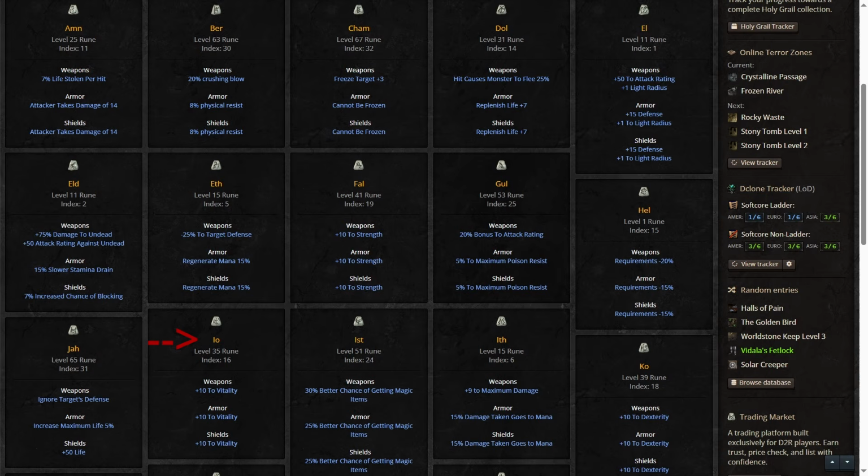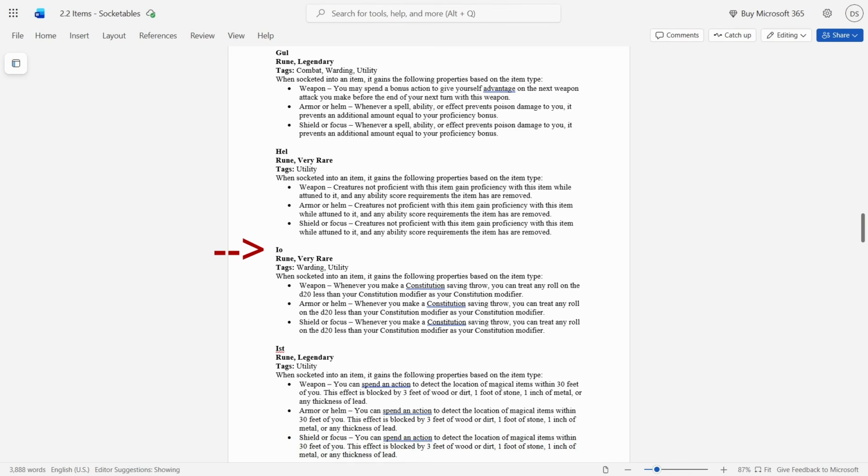You just have constitution saving throws. In this case, what it does is it raises the floor of your constitution saving throws. Whenever you make a constitution saving throw, you treat any roll on the d20 less than your constitution modifier as your constitution modifier. So this is actually pretty good for barbarians, who are always going to be amazing because they have a high constitution and they are proficient in constitution saving throws.